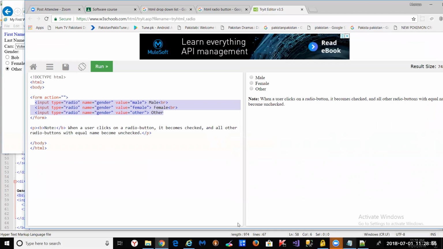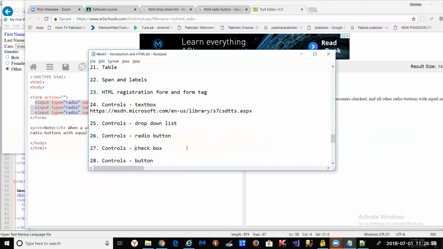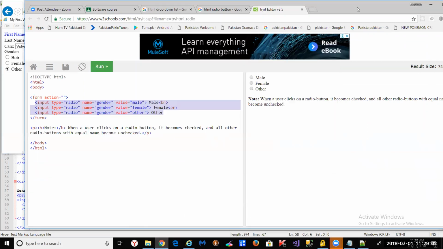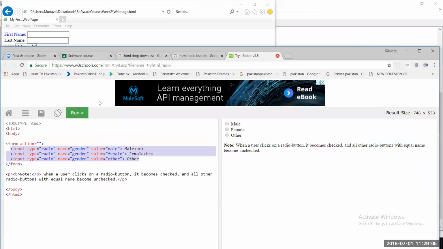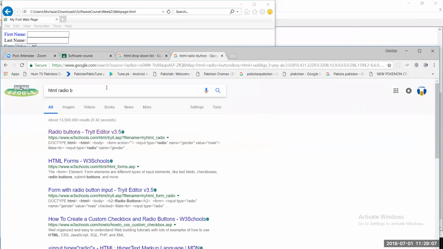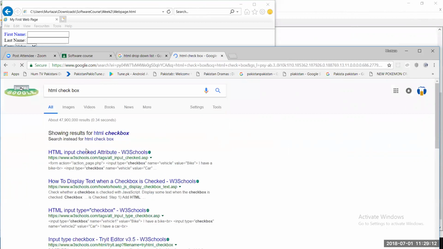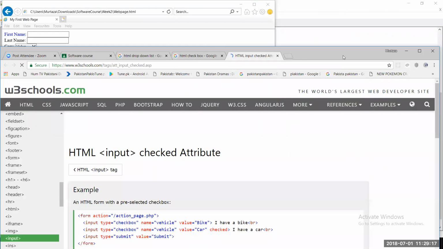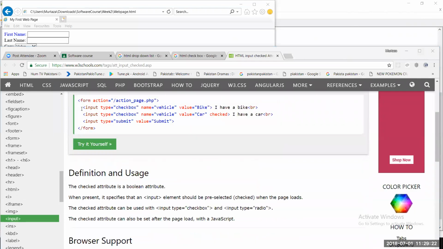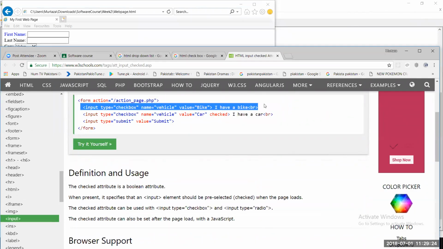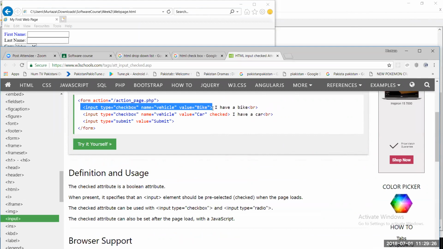Okay. The next part is the checkbox. All right, so we just go here. We'll just Google HTML checkbox. All right, the HTML checkbox is this thing here. Okay, so checkbox only has one item.